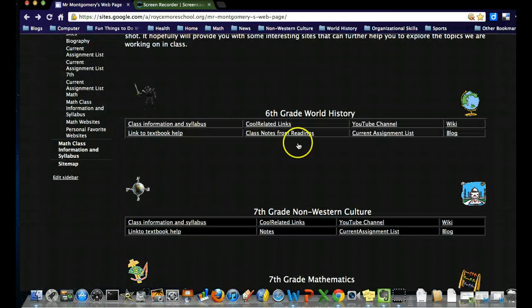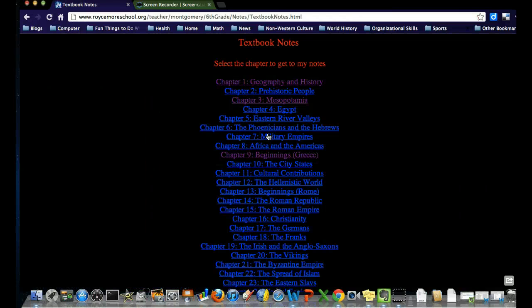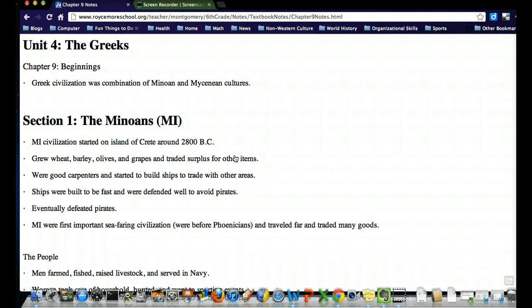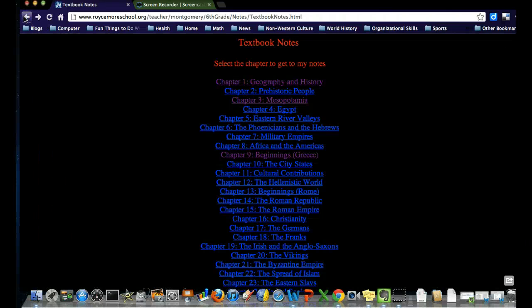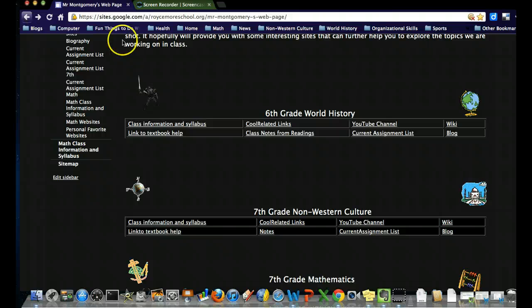If you look here, there's also the class notes from the readings. For example, here, chapter 9, these are just a couple of pages of the material that's condensed and summarized from the textbook. It's a way of the students preparing for tests, and also if parents want to quiz their kids, it's an easy way of getting the material down so you don't have to read the whole chapter. And that's for each of the chapters there.